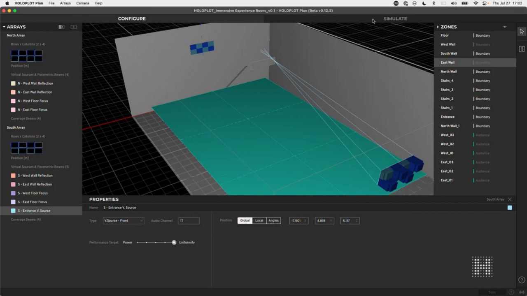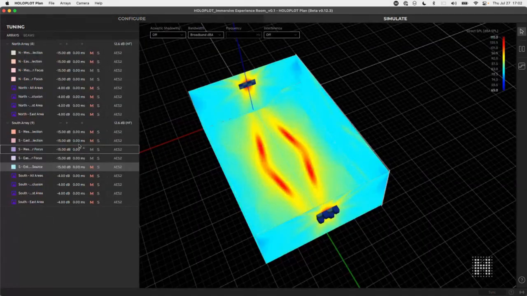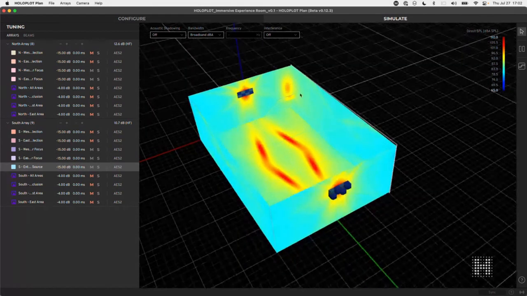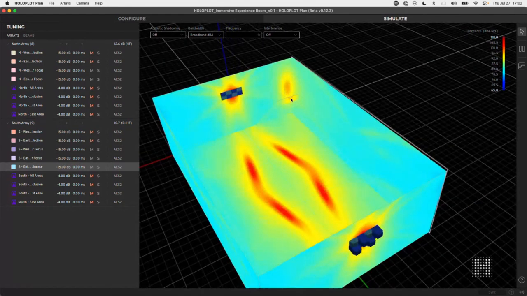But we can also pop back into our simulate tab. If I unmute that, you can really see how we're creating that tight, unique experience that's just covering this entrance as people move into the space. So that's how we can utilize the wavefield synthesis capabilities of X1.